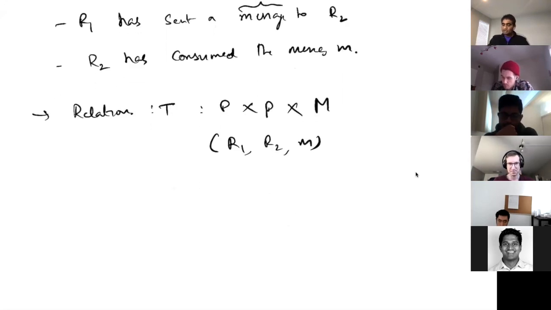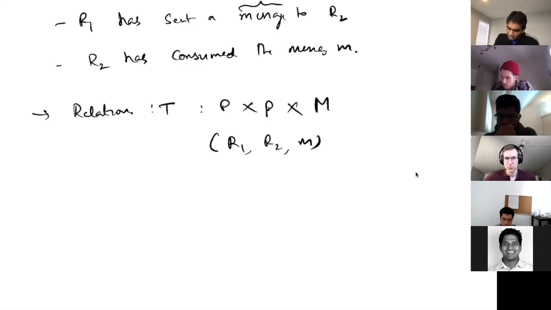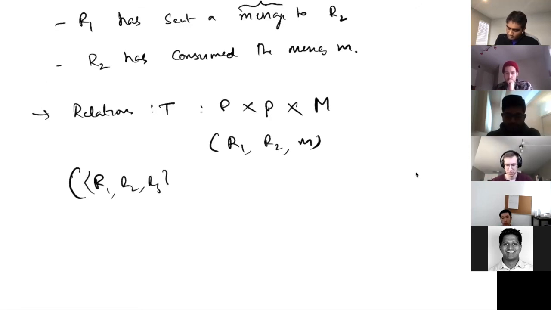So that's where, in order to represent these sort of things, you actually think of the system as moving from one configuration to another configuration, right? So let's say you have R1, R2, and R3, the set of processes. And let's keep things very simple for a while.